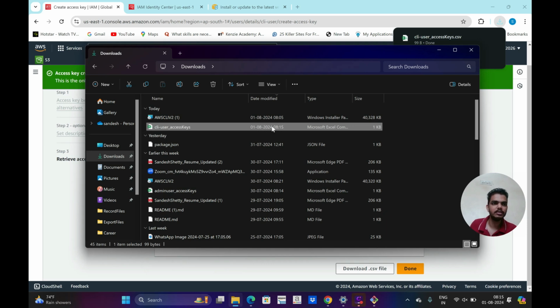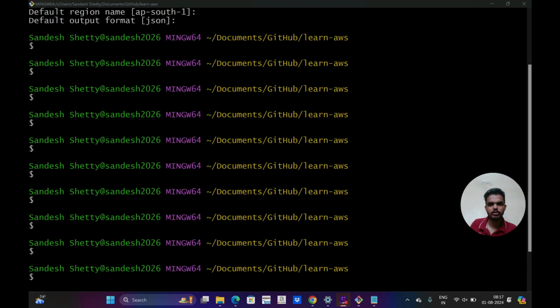Just open that with any notepad or something. Don't open with Excel, because when you copy from Excel to your CLI, it will not take any special character. So it might result in permission denied or some error. So open that with any notepad. Then copy the access key and secret key to your AWS configure command. So I entered the AWS access key and secret key. I have added those two things.